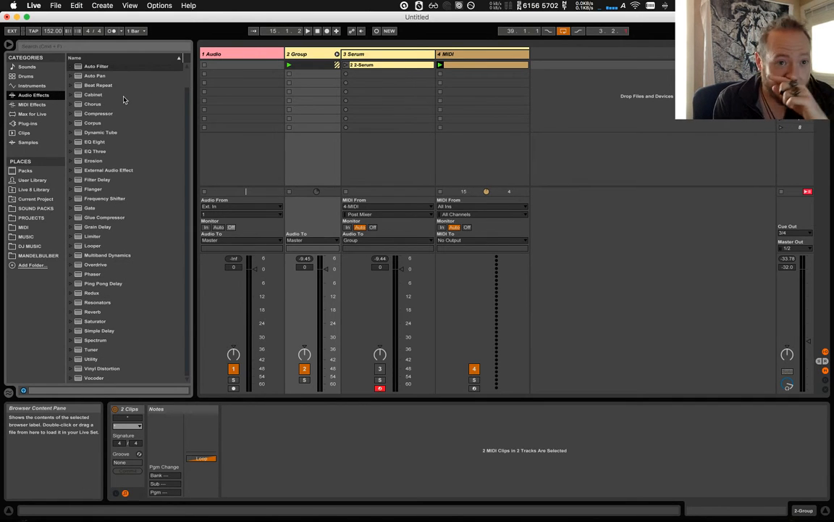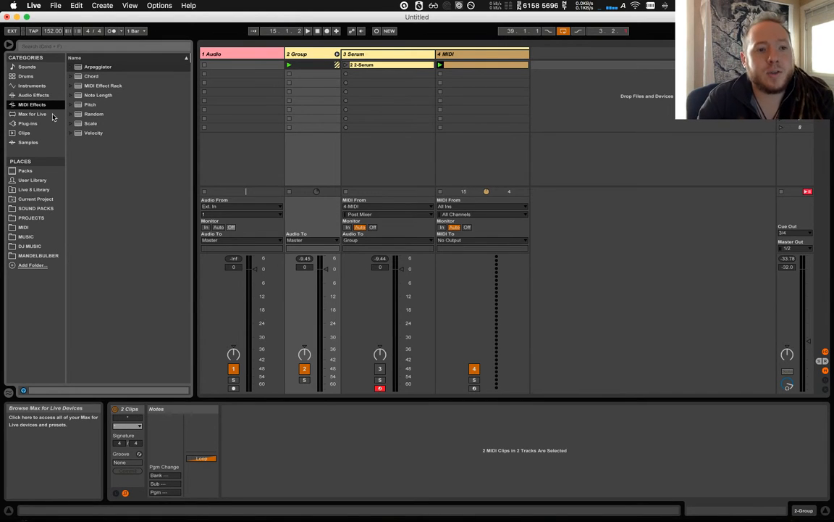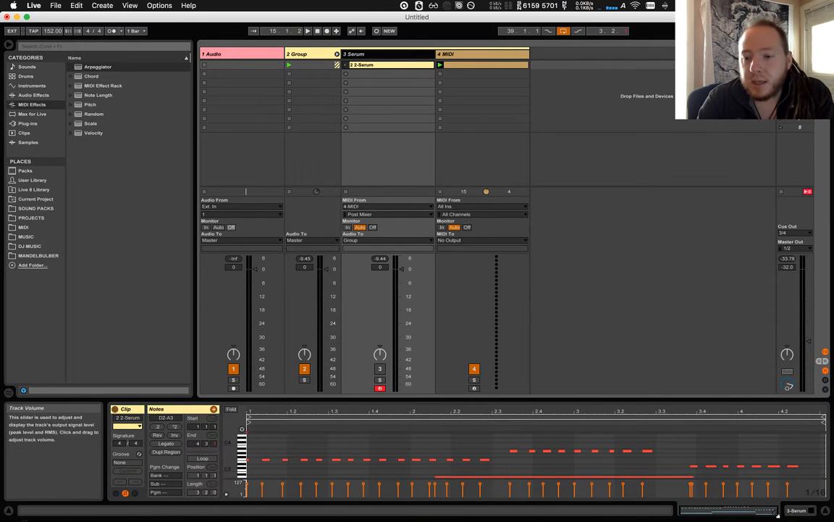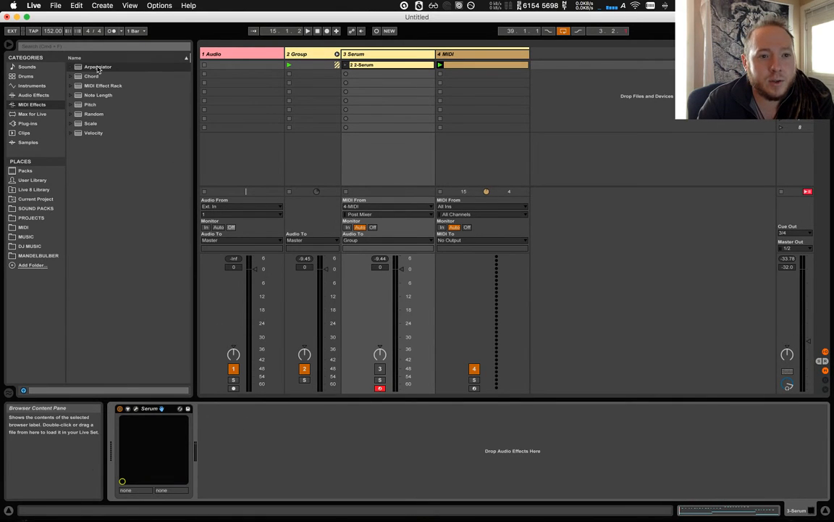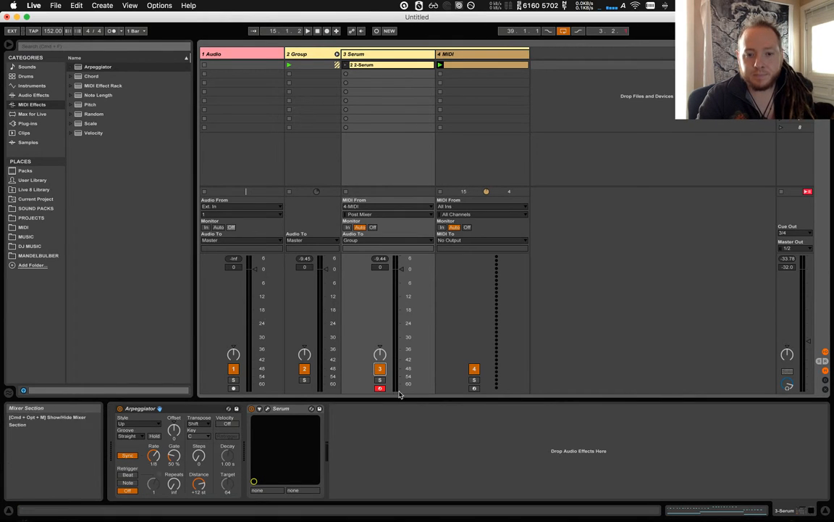Next is audio effects. These are all good. I'll be doing a whole bunch of series on each one of these. Well, maybe not each one of them, but my favorite ones at least, and how I like to use them in my production. Next, we have MIDI effects. These are different than audio effects because they can only go onto MIDI channels. So, drag this in, and then suddenly I have this on this channel.